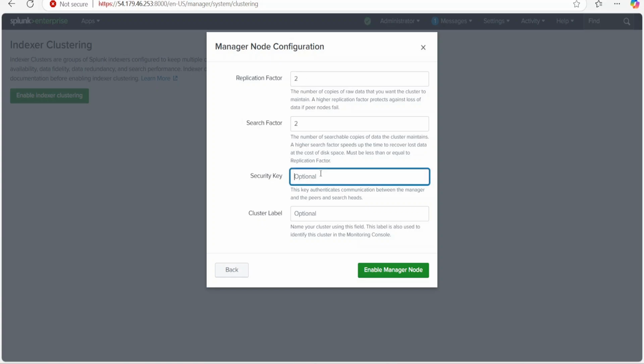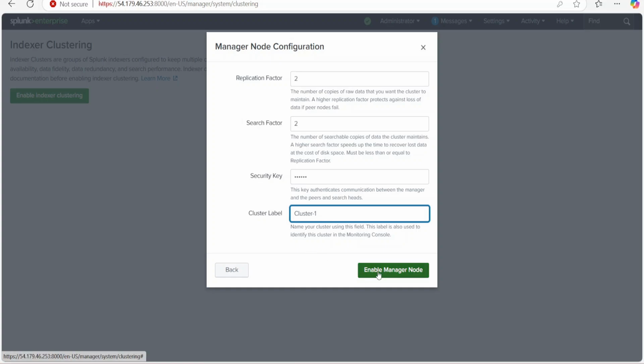Security key, you can define anything. I'm putting Splunk. The label is optional, but in a production environment, it's recommended to use it. This label is going to be your index cluster label, and it helps you a lot when you move on to the monitoring console for monitoring your cluster environment. I'll explain how to use and configure the monitoring console in my upcoming sessions. So I'm making the label cluster 1 and will enable it.